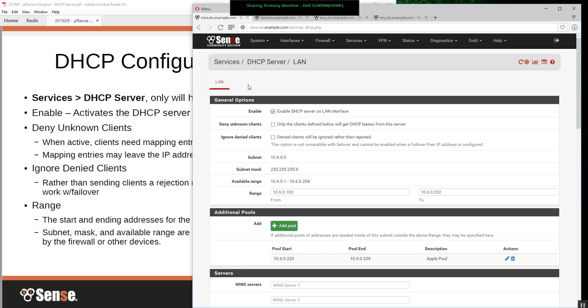Basically it just defines a record that says, I know you. Then underneath that you have ignore denied clients, which, rather than sending them a rejection, will ignore them, which controls that behavior I talked about a moment ago. But that option does not work with failover. So if you have a high availability setup, you're not going to be able to check that option if you have the failover peer addresses configured.